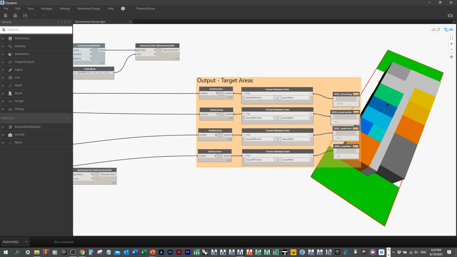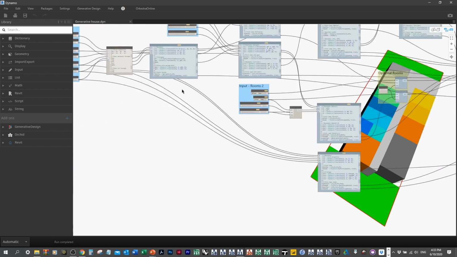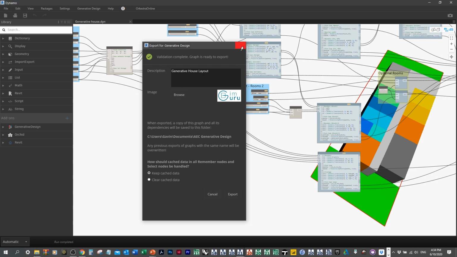So at the moment, this Dynamo script is just generating one outcome based on all the inputs that I've given it. But what I've done after this is go to Generative Design, export for Generative Design, and then I've exported this out into Revit as a study, given it a name, given it a logo. In this case, I don't have to cache any data into my script because it's going to be running with fresh data every time. There's no Revit data that it's collecting. The study that I'll show you after this one will collect a few Revit elements, so it is still possible.